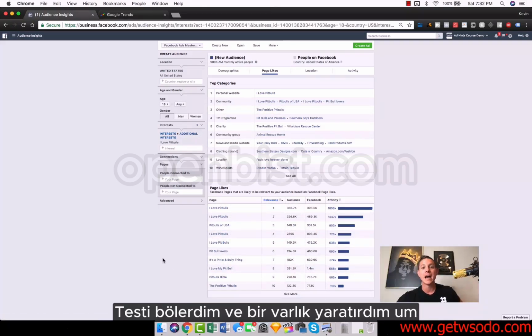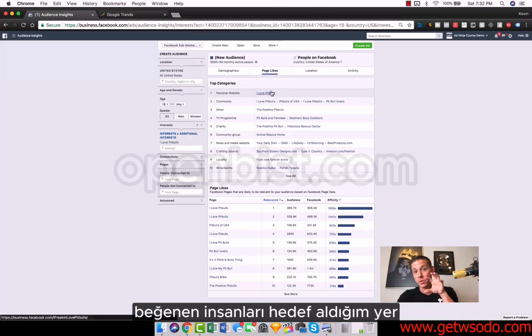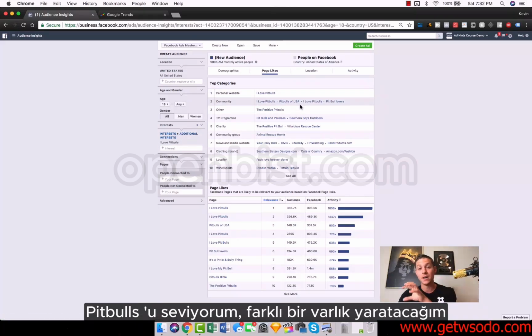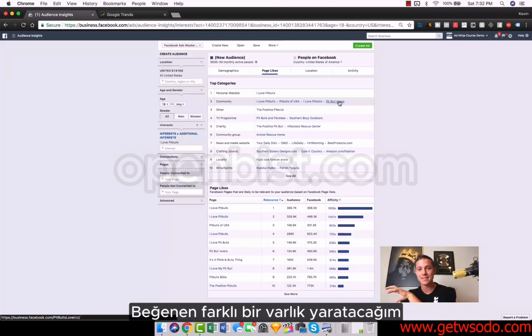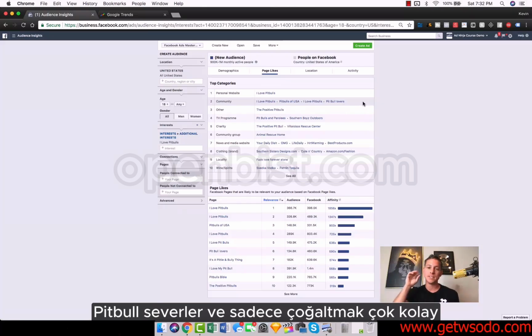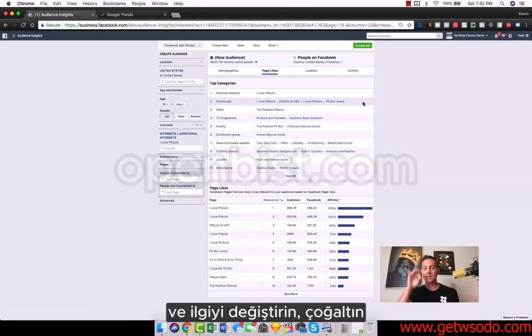All of these different pages, I would split test. I would create one ad set where I was targeting people who liked I Love Pit Bulls. I would create a different ad set that was targeting people who liked Pit Bulls of USA. I would create a different ad set for people who like Pit Bull Lovers, and it's very easy to just duplicate it and change the interest. Duplicate it, change the interest.